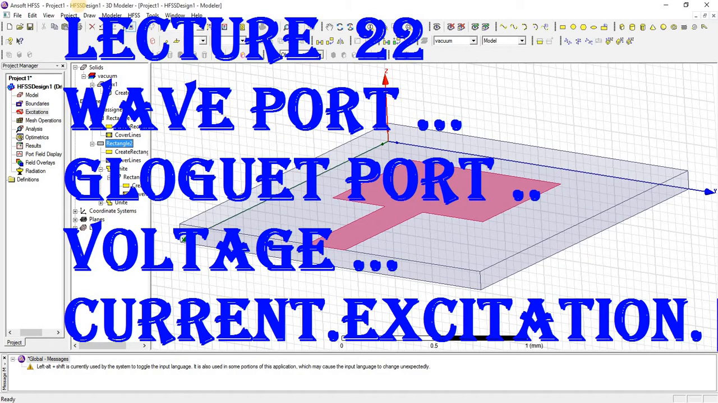For excitation, we needed to give a signal for the design to work. So we will see how to assign a wave port, and we will see how we can assign a voltage or current signal so that oscillation will start and our design starts radiating.